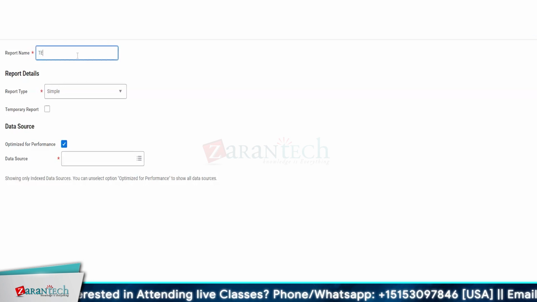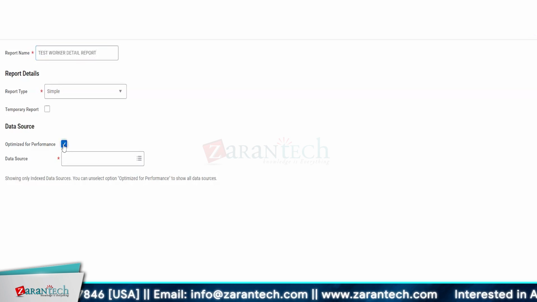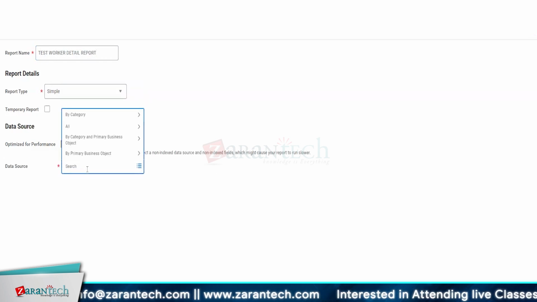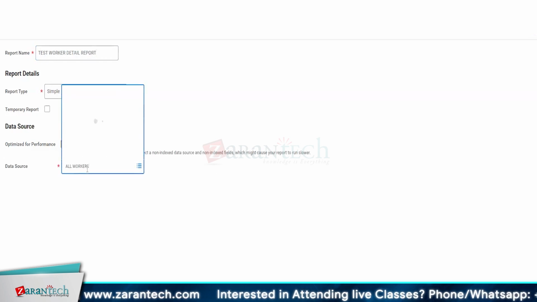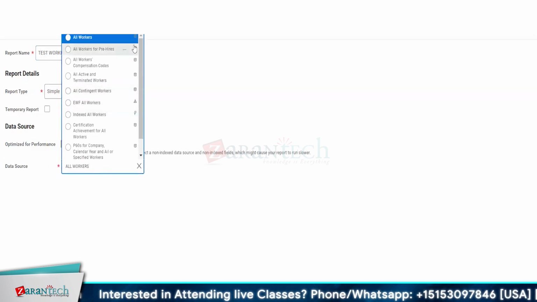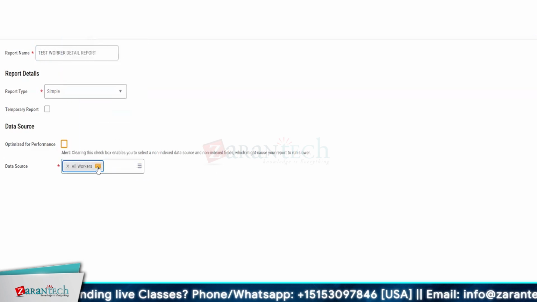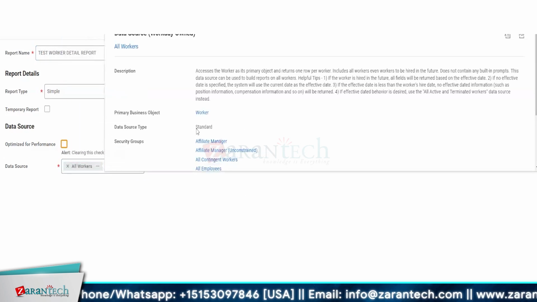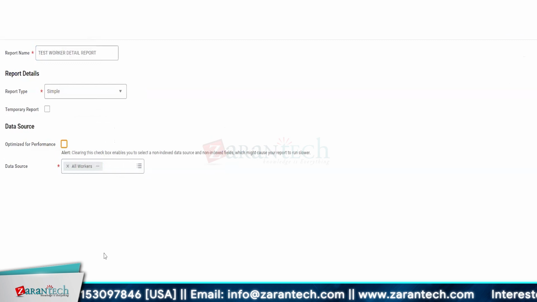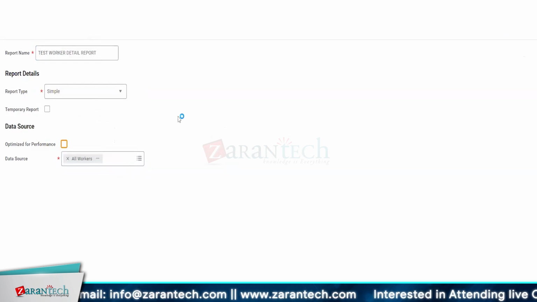I'm going to again create a test worker detail report. So I'm going to use a non-indexed data source and I'll say all workers here. So I choose all workers. This is a non-indexed data source. You can see the data source type is standard here. I'm going to click OK. This is a simple report.